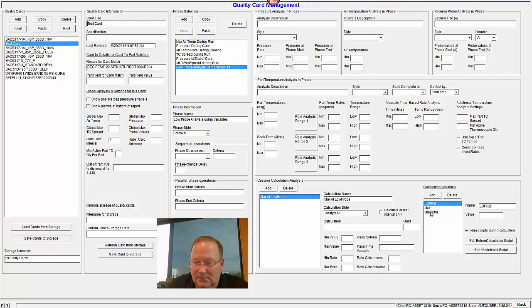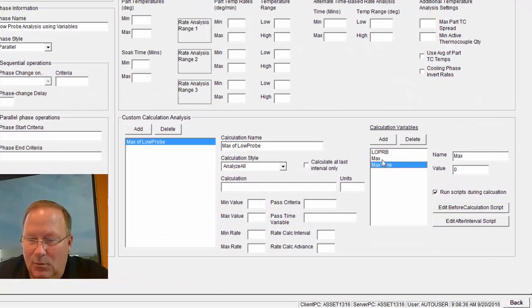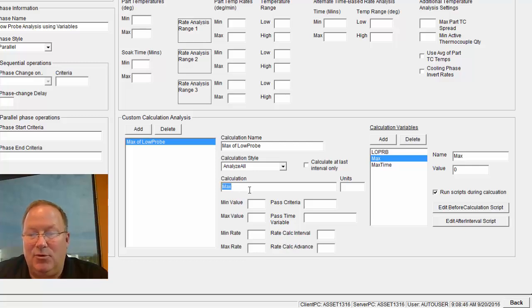Let's see what I did here. Okay, the one thing I forgot to do is, I've created the variables. Now I need to tell the calculation what to look at. And here, instead of looking at an input value or a calculation using input values, I'm just going to put max here, and the system will know that is one of the variables that I'm interested in. Okay, so that's going to be in inches Hg, and I'm looking at the maximum value being 0. Okay, so basically it's looking at the high probe, low probe.